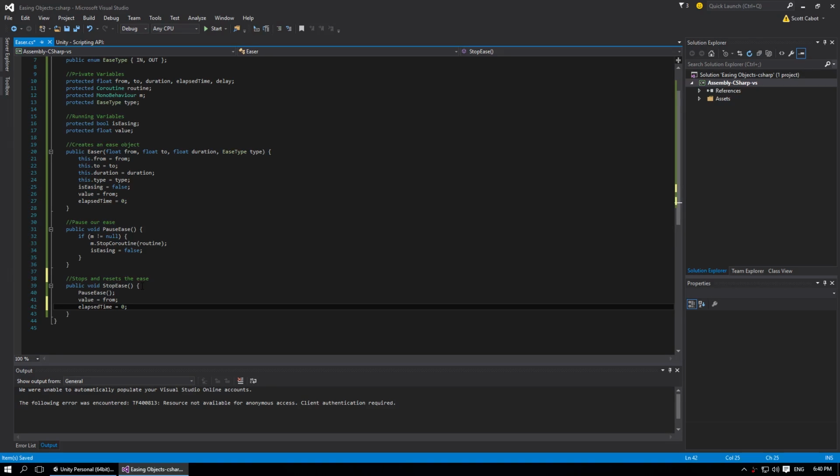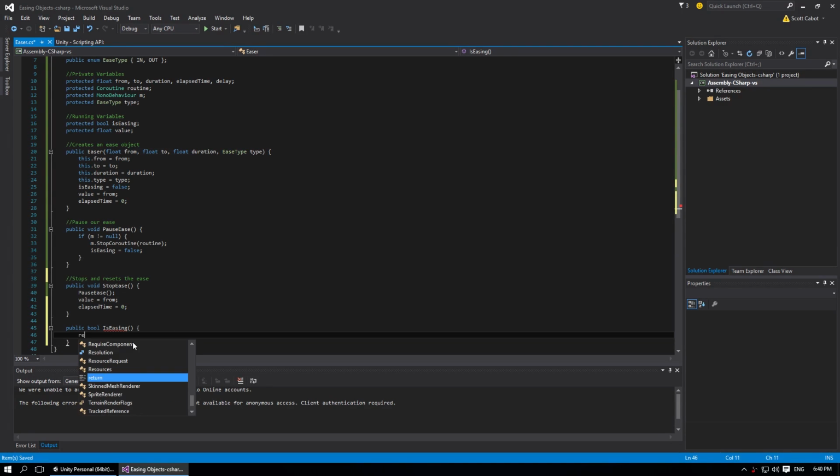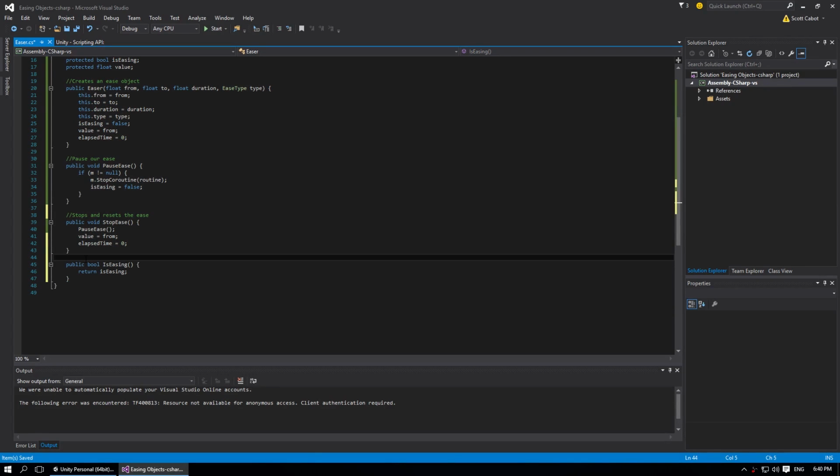Otherwise, we might have a few issues later on. We also have another public function which returns a boolean called isEasing. Basically all I'm doing for this is returning whether or not we're easing the object. So isEasing is going to be used when the ease is running, and I'll show you why that's useful later.